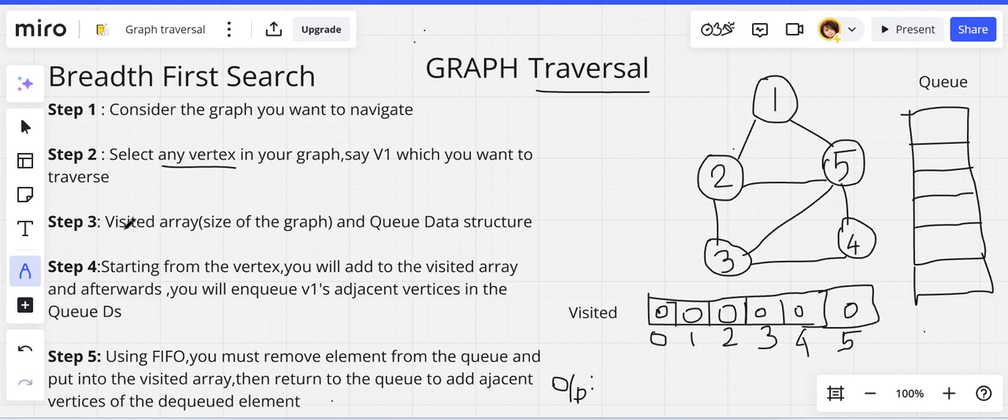The third step, you have to use two important structures to implement BFS. One is an array, the other one is a queue. To represent the visited vertices we use an array, and to bring the vertices into the array we use a queue. Always from the graph we go to the queue, and from the queue we go to the visited array. This is the complete workflow of the BFS.